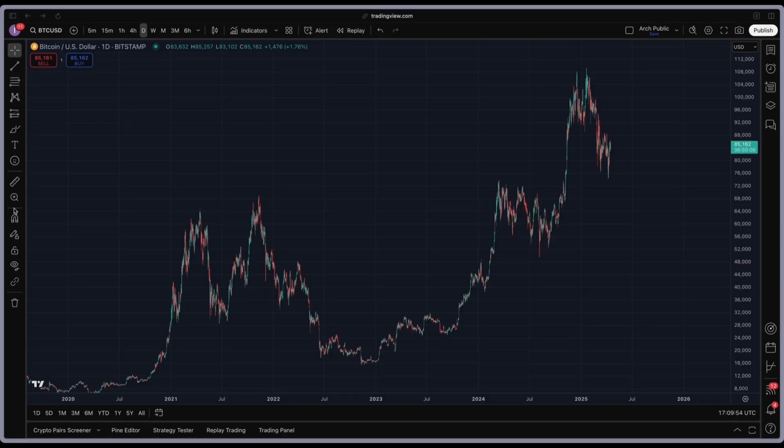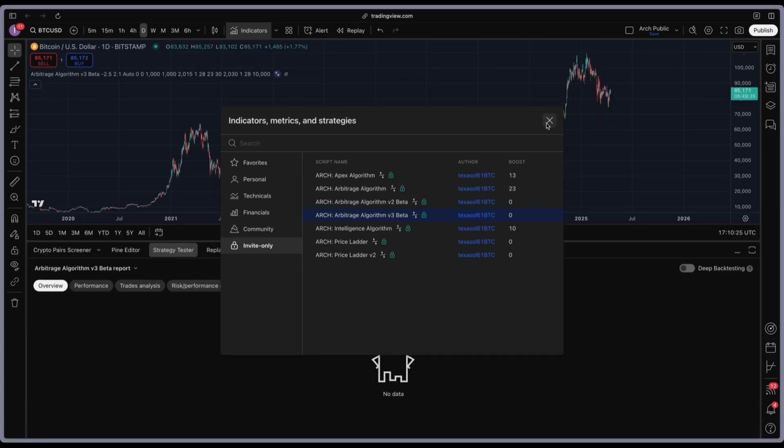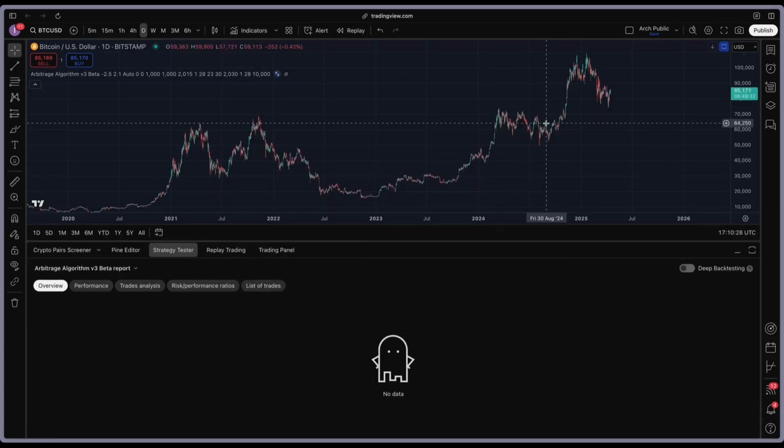If you're new to the Arch Public crypto algorithms, I'm going to assume that you have gone through the Bitcoin setup guide and have added your TradingView username to the Arch Public client portal. Once you've waited 24 hours, if you go to your TradingView charts under indicators up here, you should see under invite only your Arch Public algorithms you have access to. For this video, I want you to click on the arbitrage algorithm. I'm going to be using V3 beta. By the time you get this video, you should have the same features here.